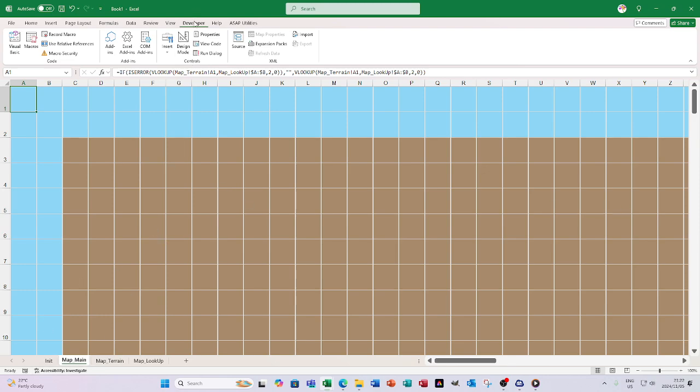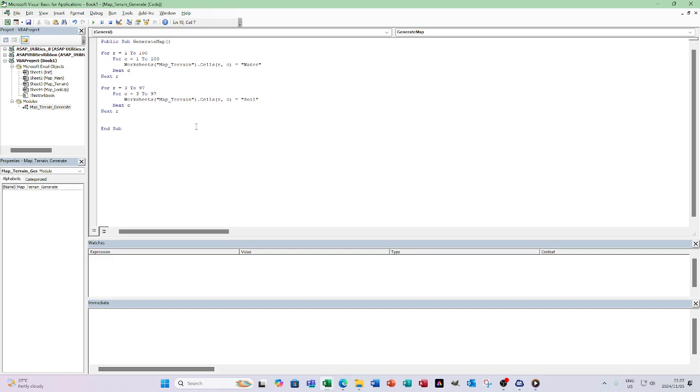I can still go and change my Visual Basic code to make it exactly 2 across, right around it, by just changing this to 98. And now it's going to fill that last line when I run it again. So that is basically now my soil section.